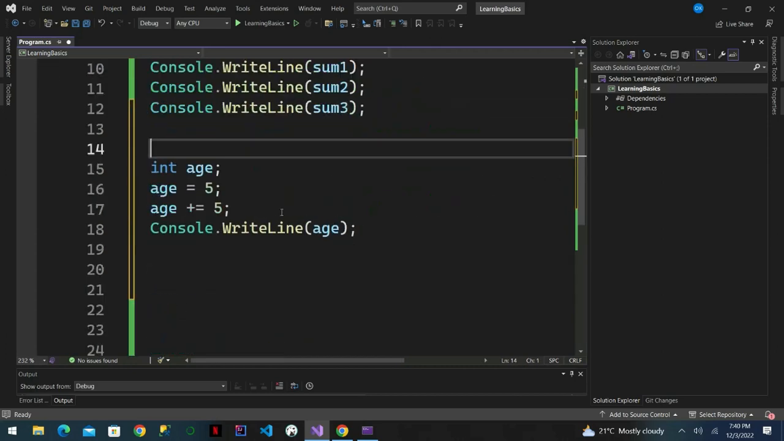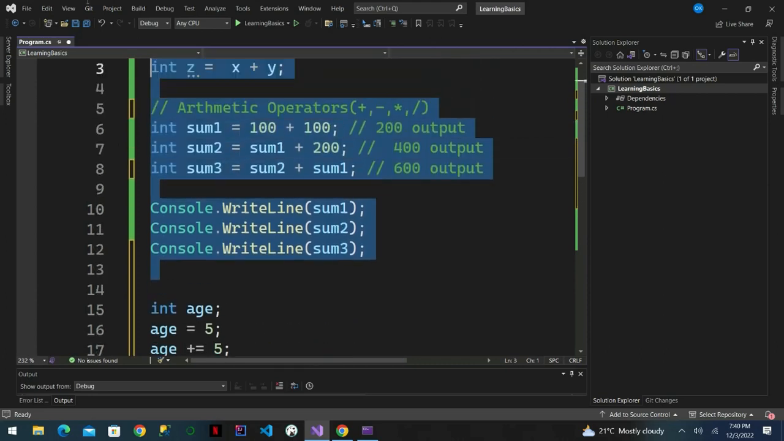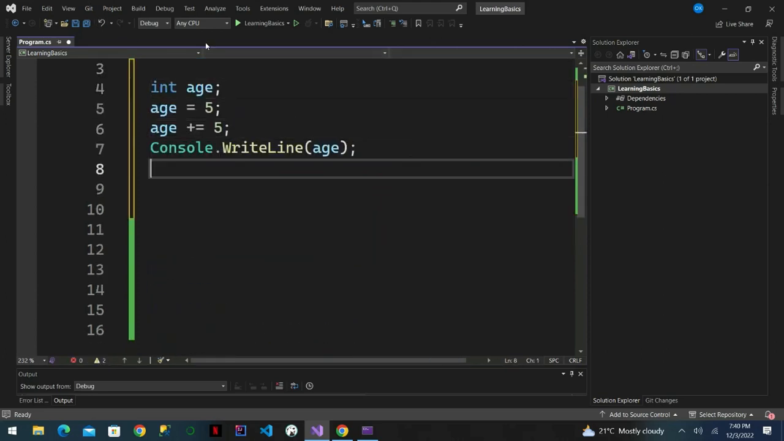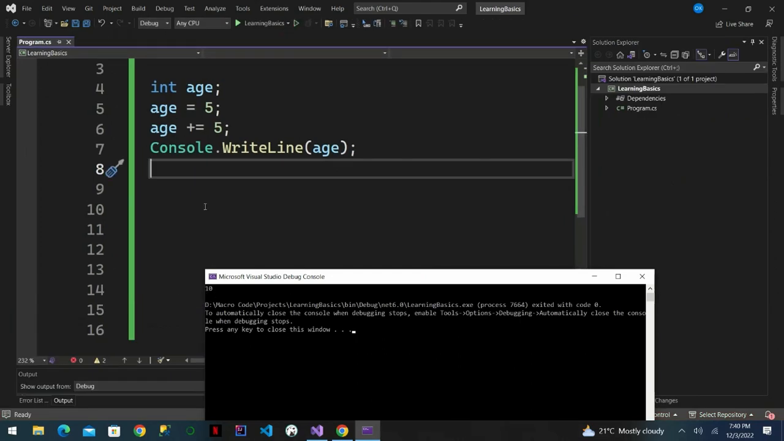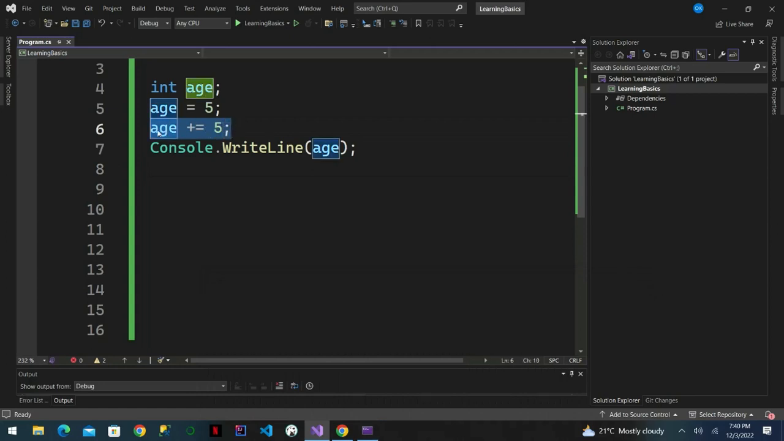let's get rid of this code here. If I just run this one, you see the output is 10. It will take 5 plus 5. So it will actually add age, which has a value of 5, then plus 5, which is 10. So that is assignment operators.